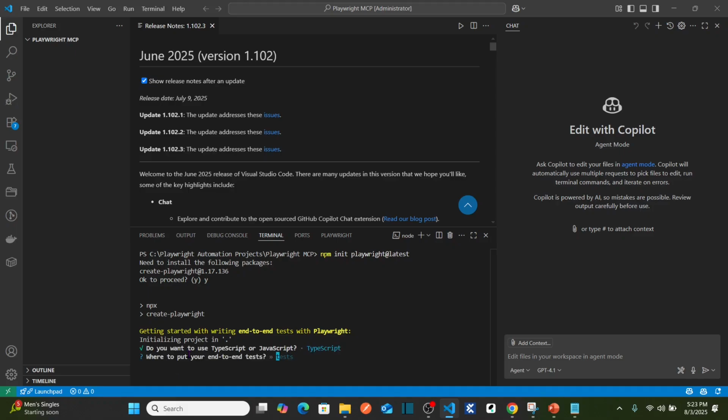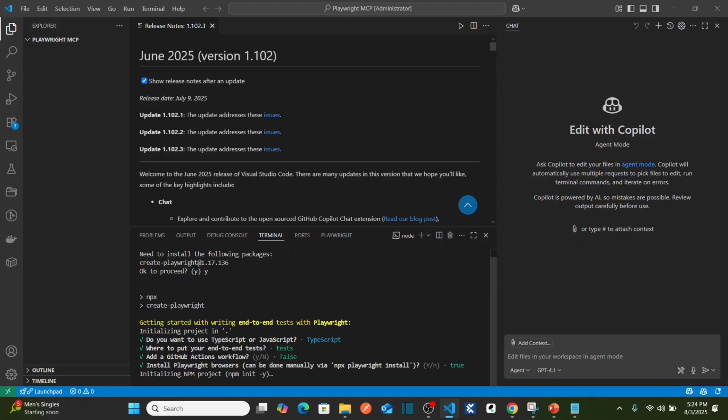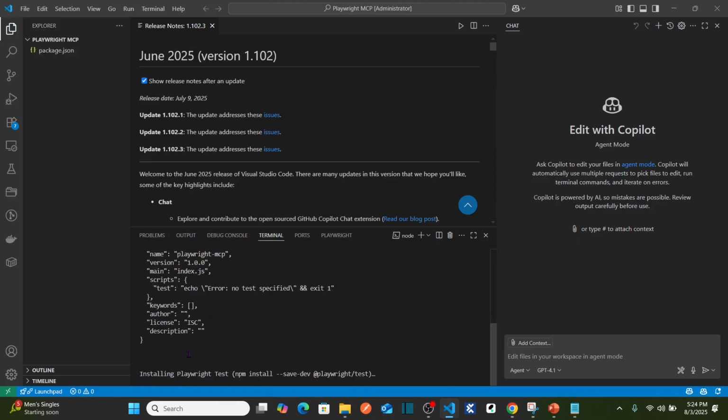Hit enter. Where do you want to put end-to-end tests? I'm going to use tests itself. Hit enter. And add a GitHub Actions workflow. You can add it, or you can go with the default, false. I don't want to add GitHub workflows for now. Hit enter. Install Playwright browsers? Yes, I would like to install the Playwright browsers. And now it is initializing and installing the Playwright browsers.